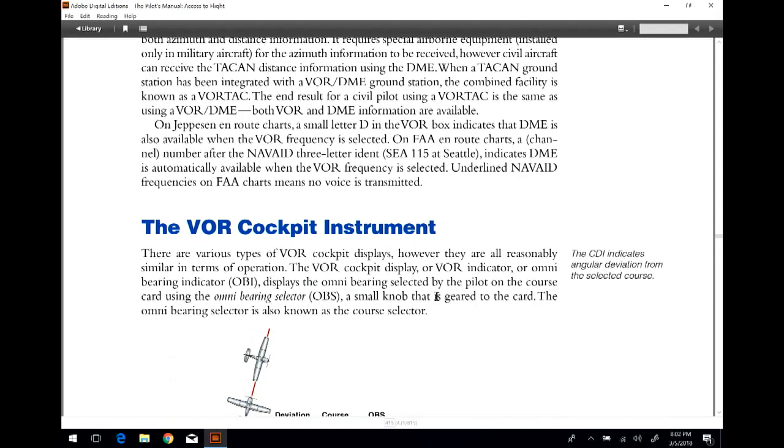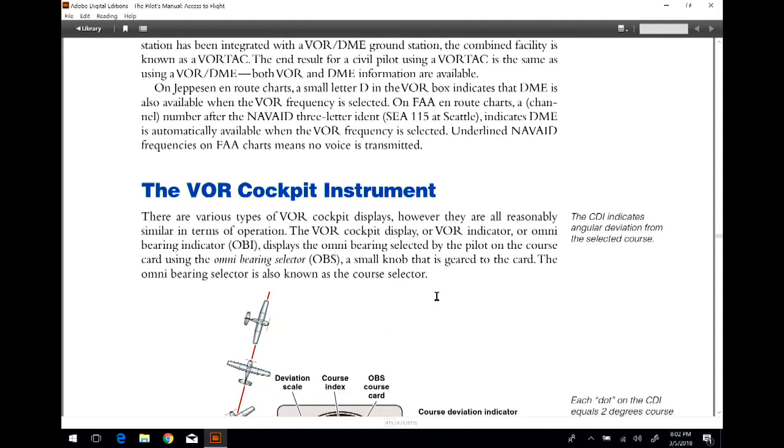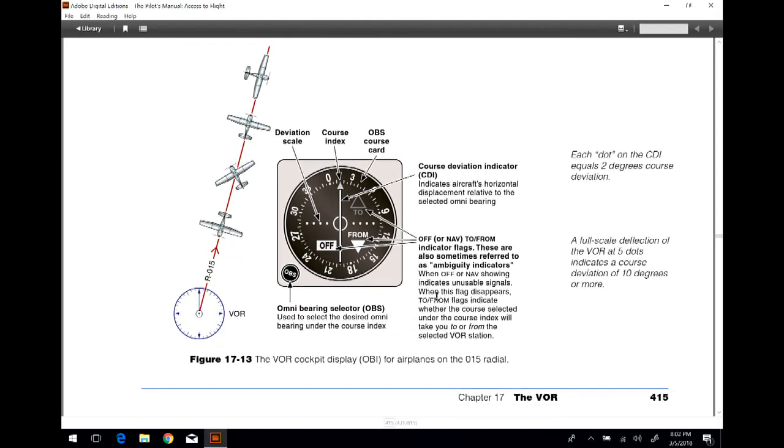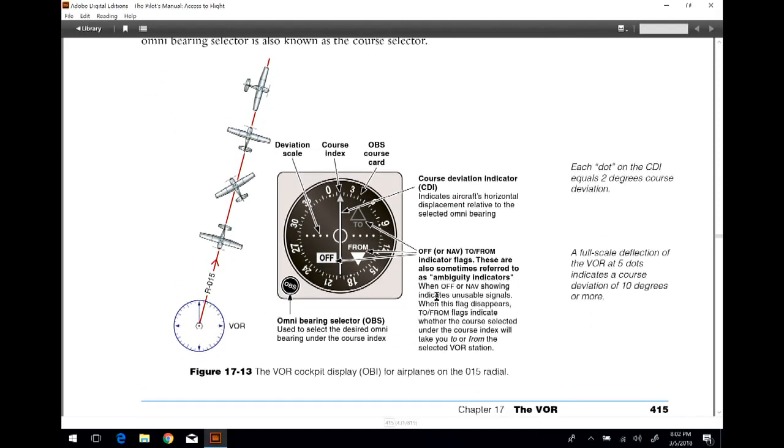VOR cockpit instruments. We talked about the CDI, the course deviation indicator, and what that looks like. This is going to be a typical VOR display inside the cockpit. Now again, this is just the VOR display. The box itself, you have to tune to the right station frequency in order for anything to happen.